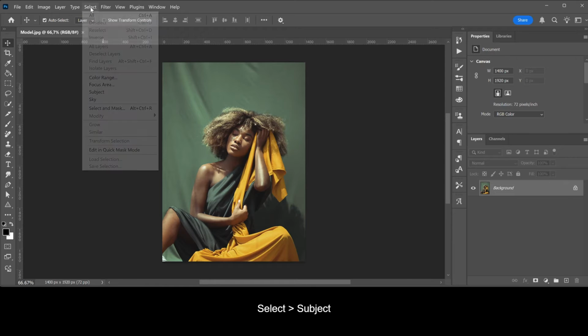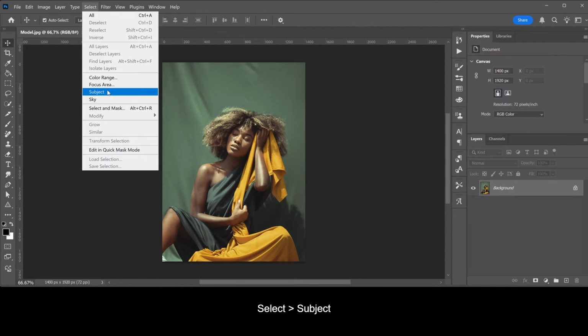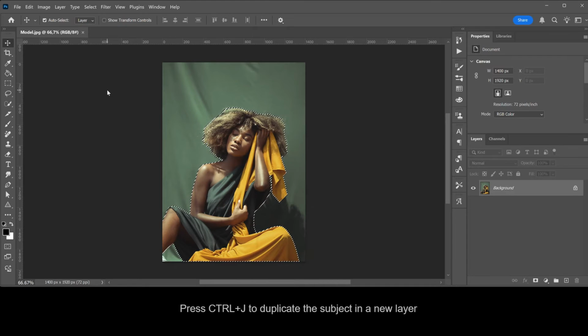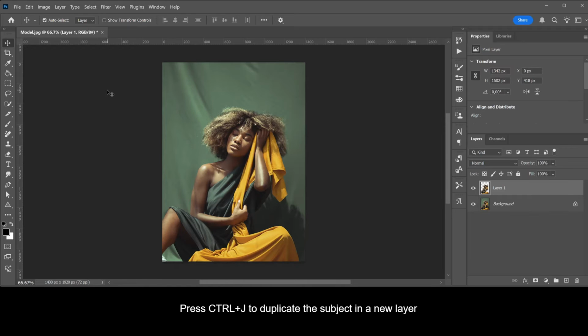Go to Select, Subject. Press CTRL+J to duplicate the subject in a new layer.